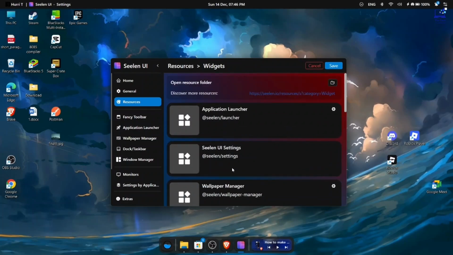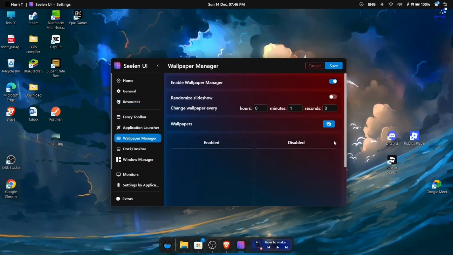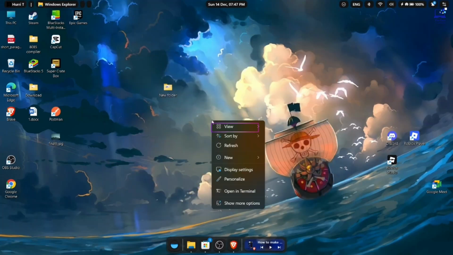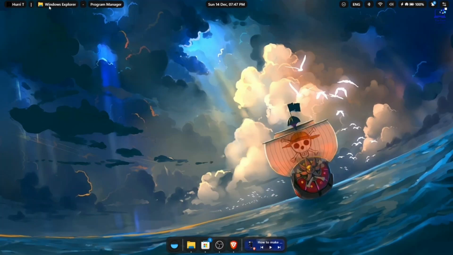Let's just go ahead and click on this UI settings right here to click and go to wallpaper settings. You can click on randomize and you should be good to go. Now you can remove your desktop icons from here. Click on save. Close this out. Right click here and I'll just go ahead and hide my desktop icons. Once that is done, you can easily add different widgets here and you should be good to go.